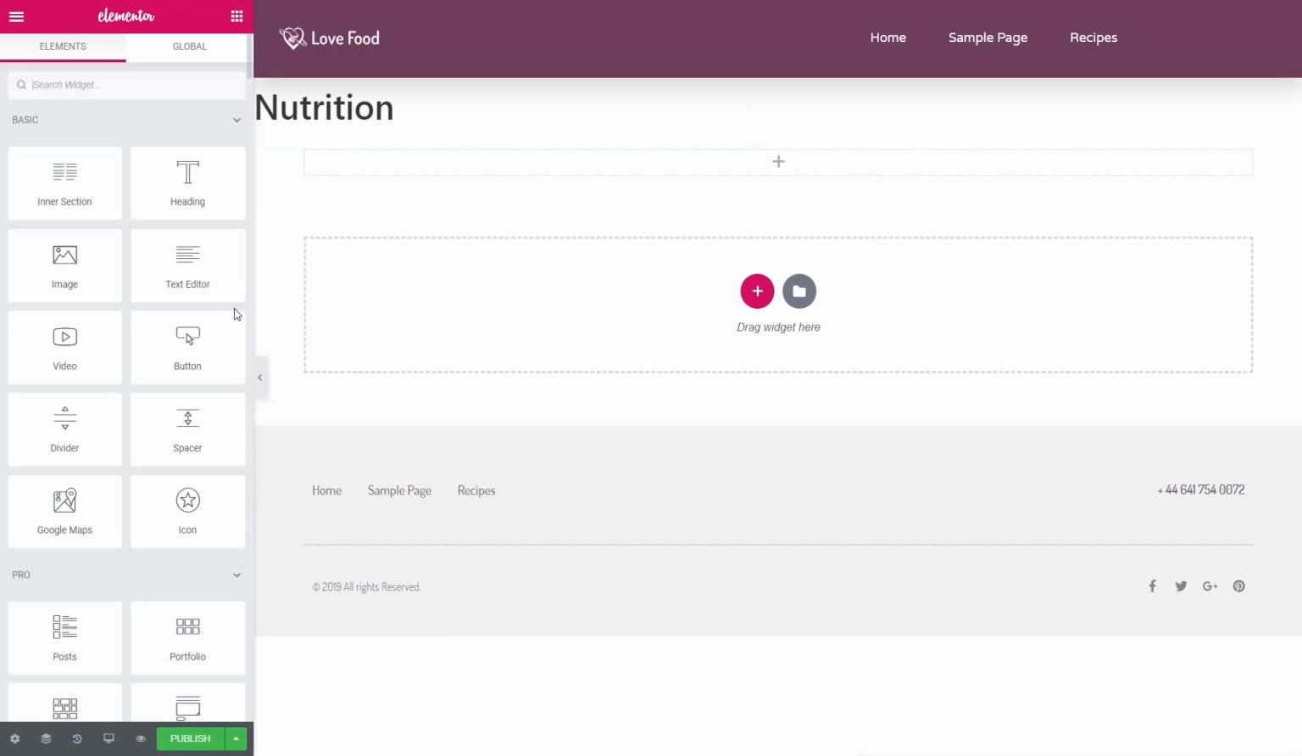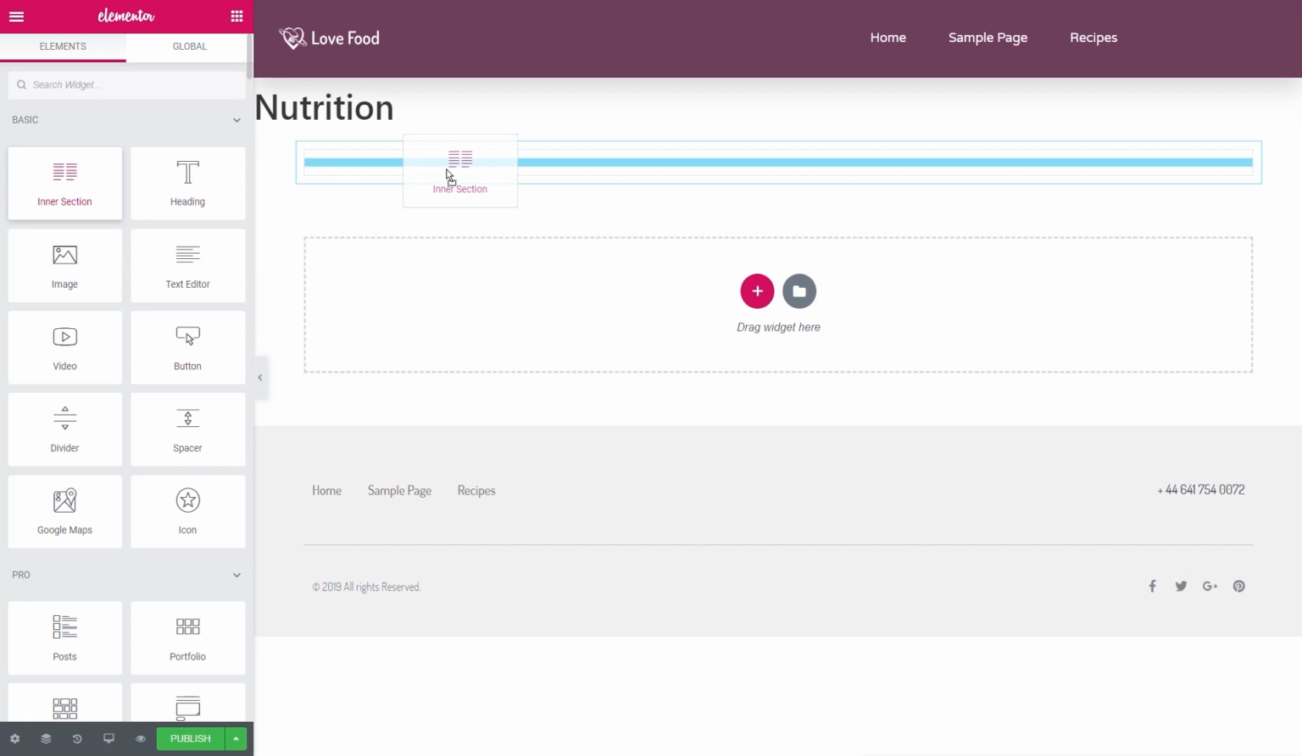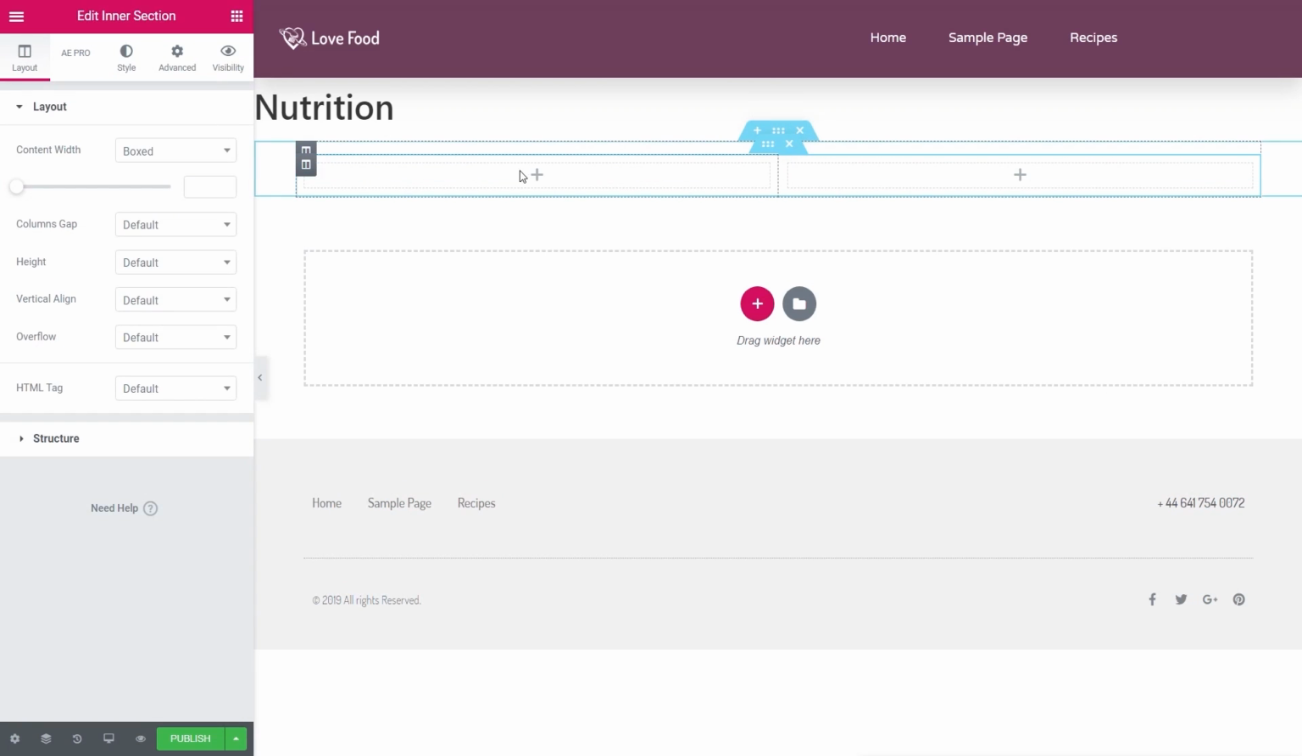Then we're going to come back over. Now, you can set this up in any way you want. This is just an example for what we are doing to put this nutritional information in. So just take this as an idea of what kind of thing you can do. So we're going to drop in an inner section. And from there, we're going to go in and add in the data that we want.